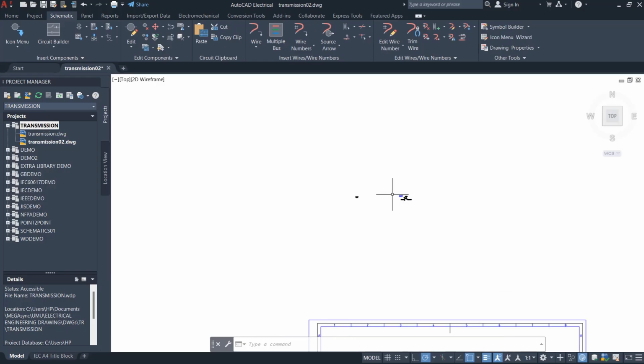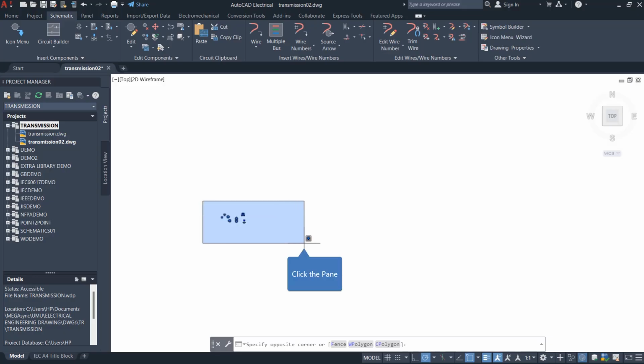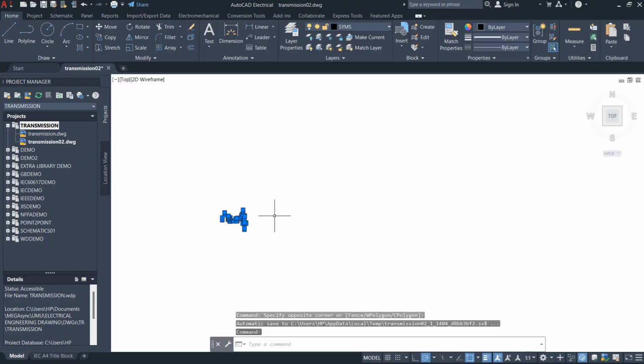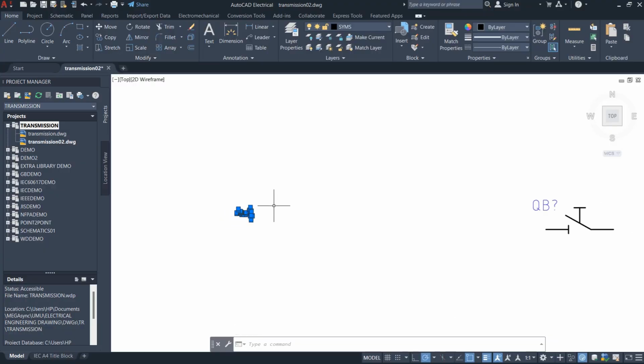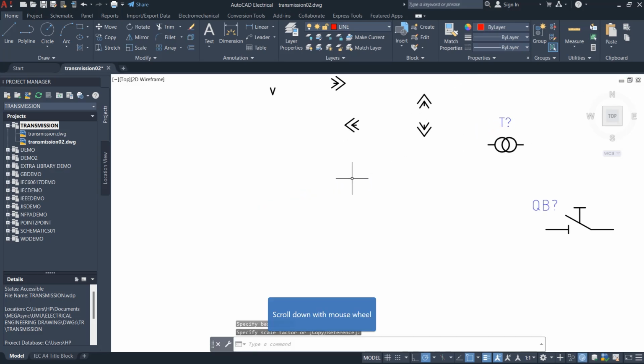Must have scaled it up last time, so I'll scale these ones up as well. Just highlight everything and go to the home. So home, we want to use scale. I'll just randomly choose a base point and make these appear bigger. I think this is big enough. Okay, yeah, I think this is big enough.